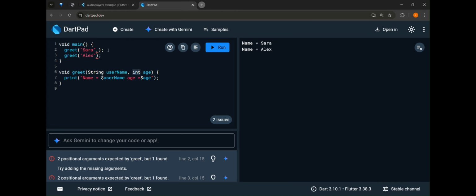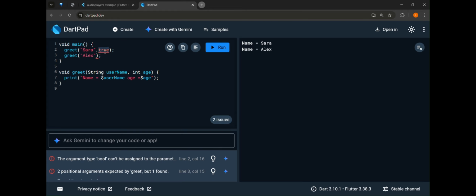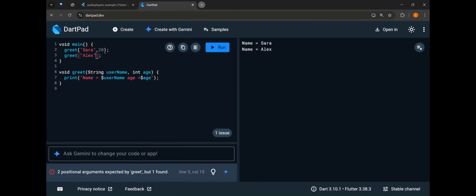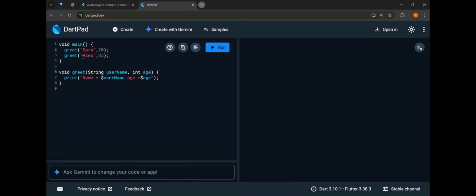It is expecting an int. If you try to pass a string or any boolean value, it will throw you an error because it is expecting a number, not a boolean value. So let's say 20, let's say 35, and if I run, the same output will be printed here. Okay, these things are fine. Let me give you one more condition.